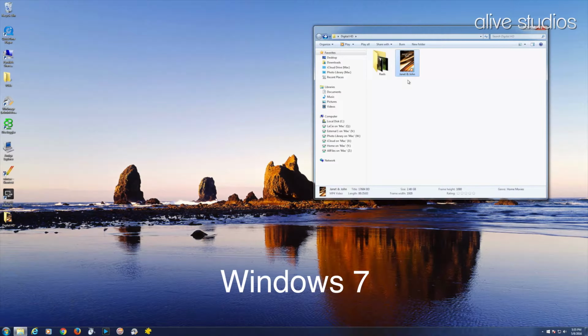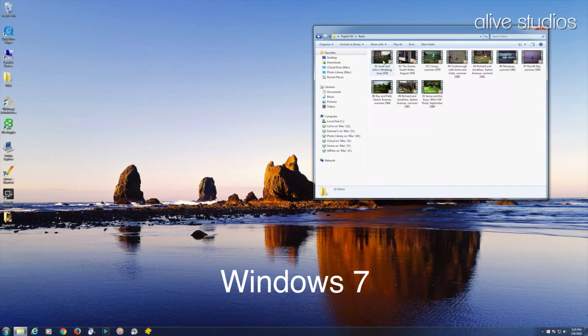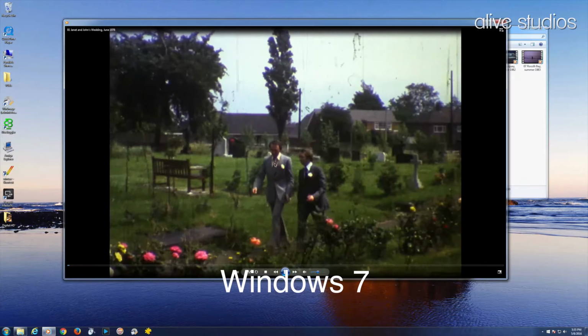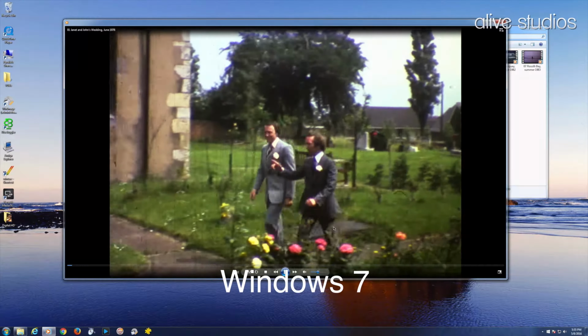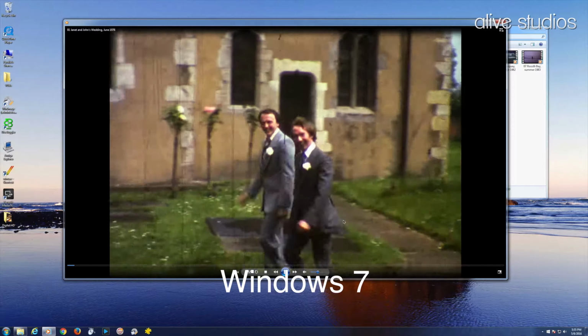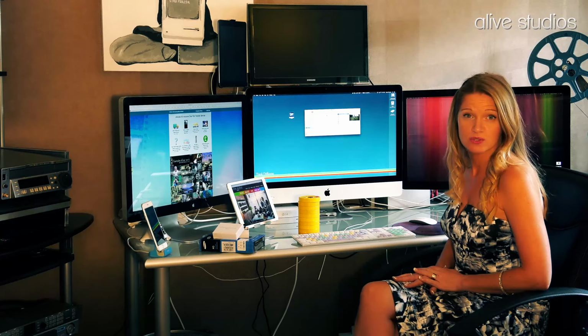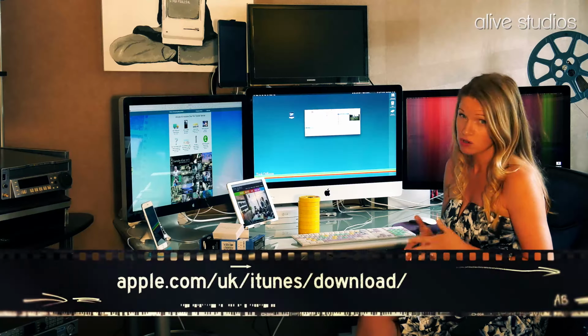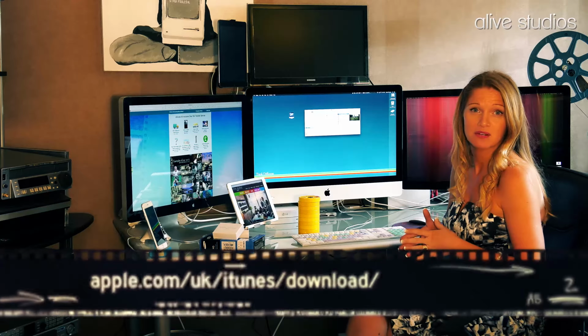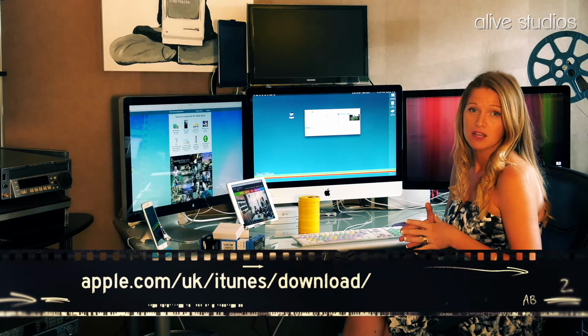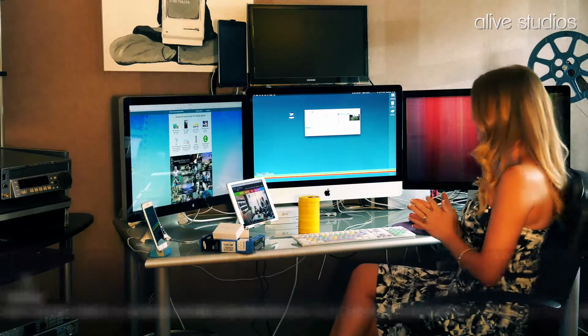So if you want to do a quick preview, we can go into files, just double click the movie you want to watch, it'll load up and we can watch it. Okay, now I think the best way to watch these digital HD files is in iTunes, and that's available on Mac or Windows. If you haven't already got iTunes, do go to the website and download it. It is a free download. So let's have a look at iTunes.